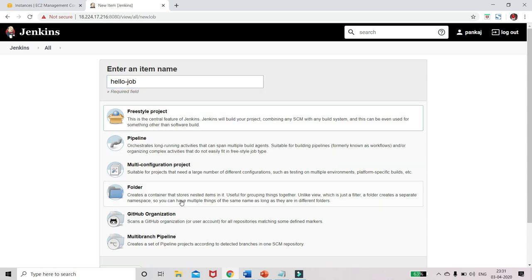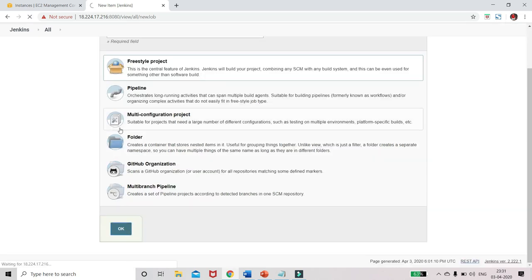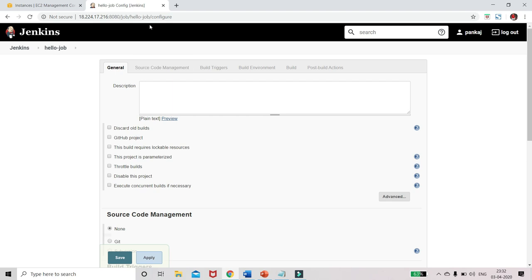Here you can see several types of jobs. For now, choose the freestyle project, which is the most common one. Now click on OK. And in the URL, it will show the job name. So it is hello-job. Project name will be reflected in the URL. So avoid using any space, and instead just use underscore or hyphen. I have used hyphen here.